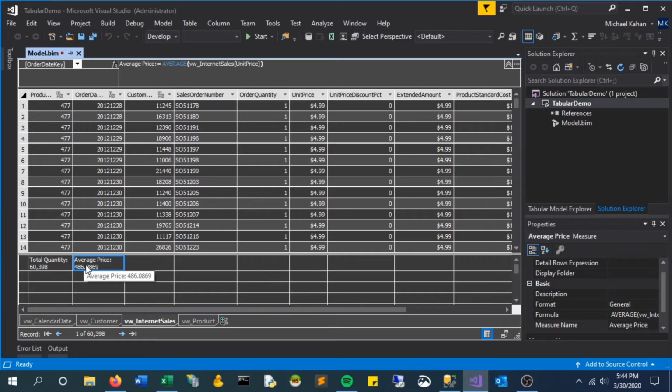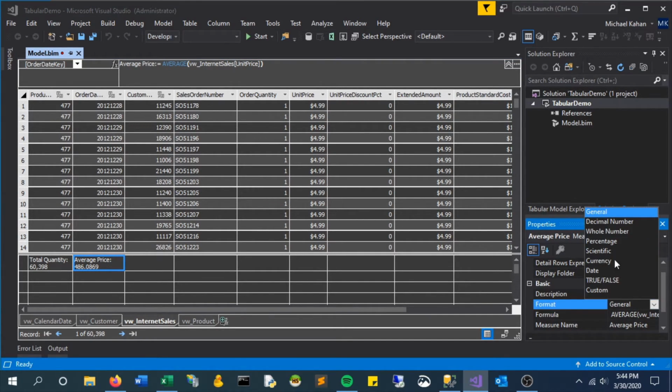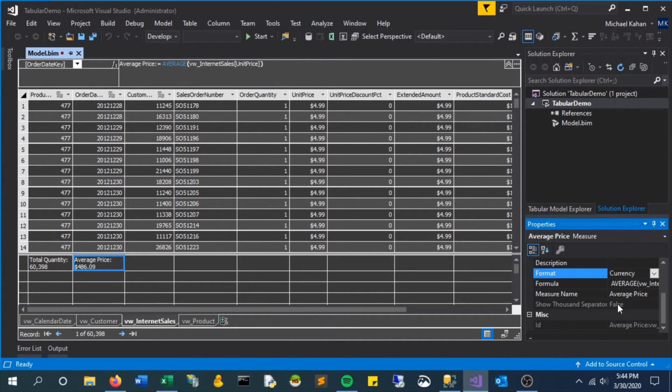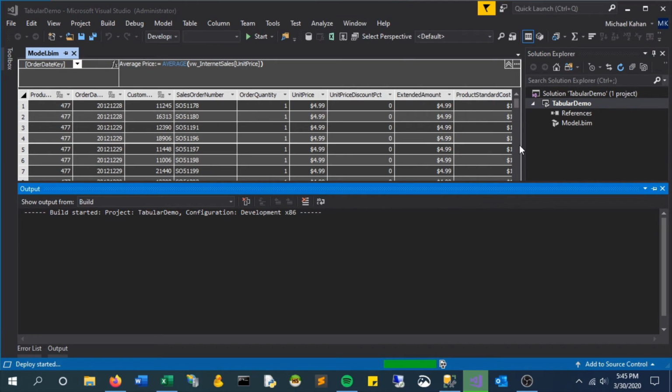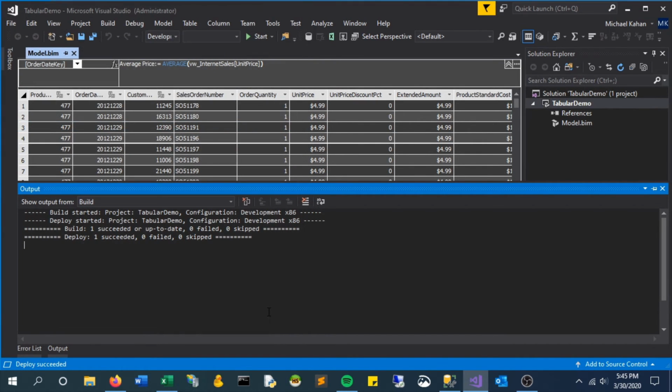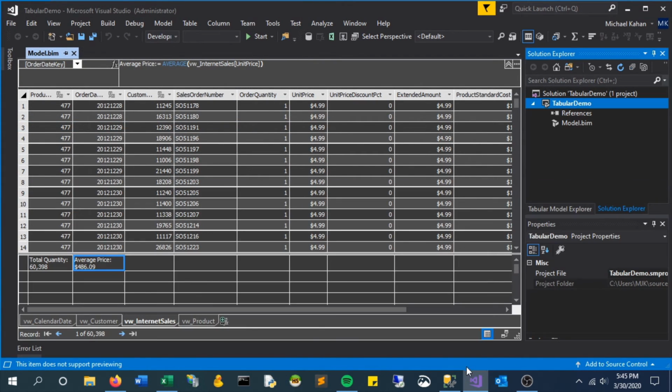Because this is a money, let's change the format to currency. And that's defaulted. And here is where we want to make the change, the display folder. So in our case, we'll just call it test folder. But this is where you could create a bunch of different folders and group things together. So when the users interact with it, the same things are put together. So deploy. And now let's go back to Excel and refresh this again.